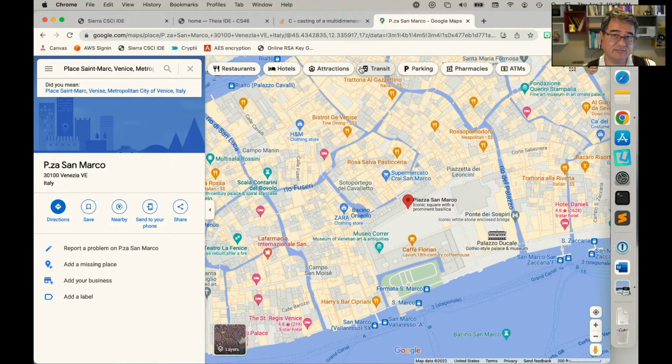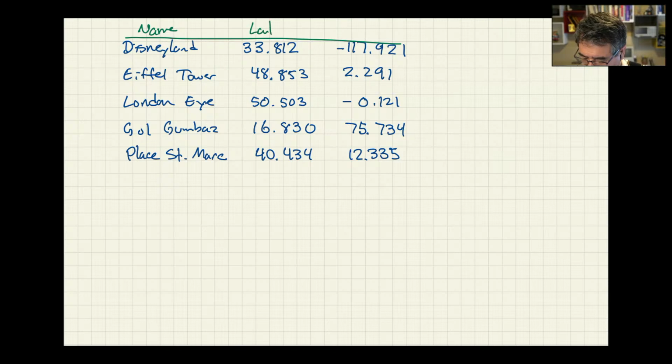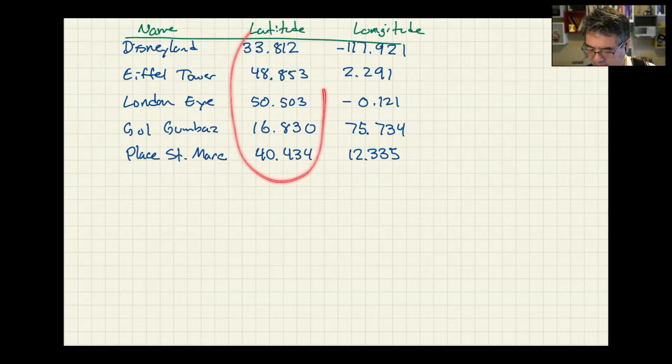Okay, so I got 5 places. It's good enough for now. So each one of these 5 places has a name and a latitude and a longitude. So we got 3 pieces of information to store about each one of these landmarks. Now we could store them in 3 separate arrays. We could store them in an array of names, an array of latitudes, and an array of longitudes.